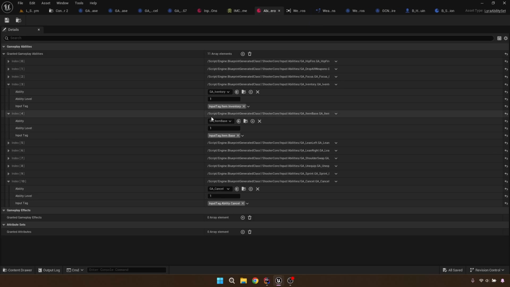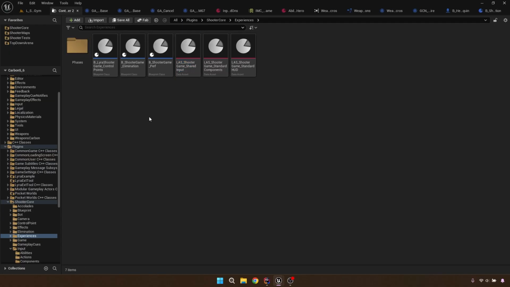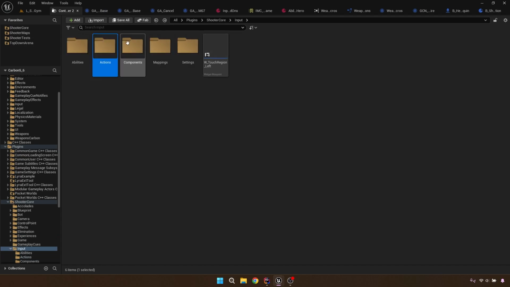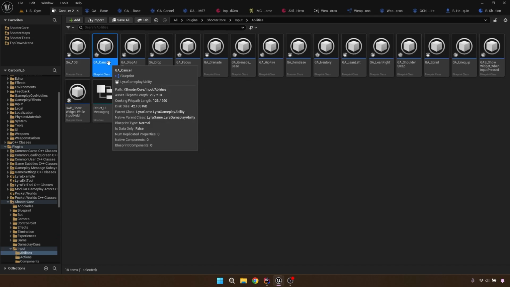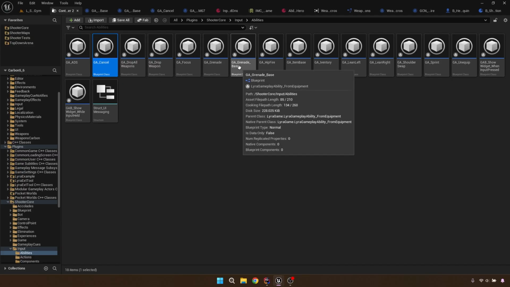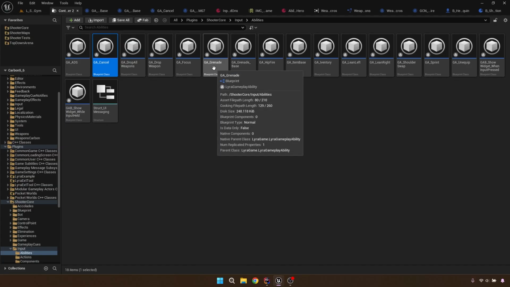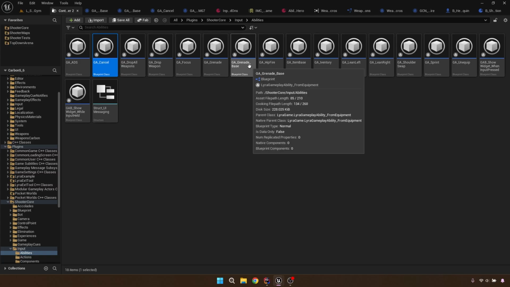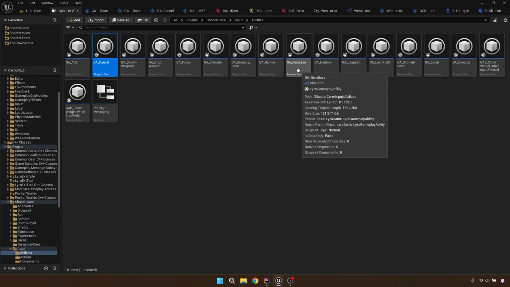And then we're going to go to the ability set. We're going to have this GA inventory, GA item base, GA cancel, and then we're going to be doing another one. Let me go back to abilities. This GA cancel is just a normal Lyra gameplay ability. We're going to do GA grenade base, and notice this one is actually a Lyra gameplay ability from equipment. That's important. The original one was just a regular Lyra ability. This one has to be from equipment because there are some specific functions that we're going to have to use. And then we're going to have this item base and then the inventory.